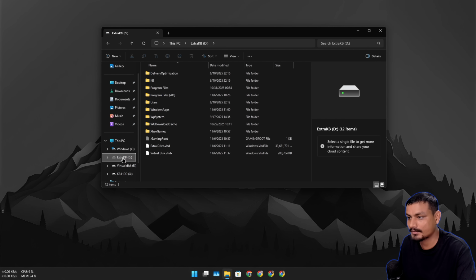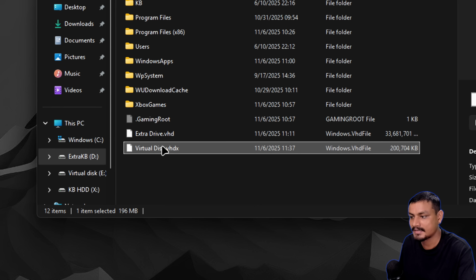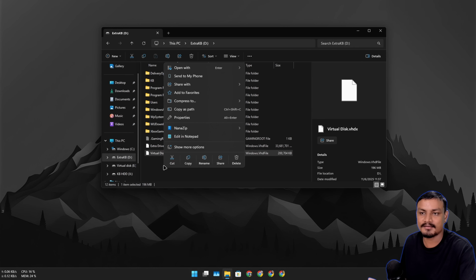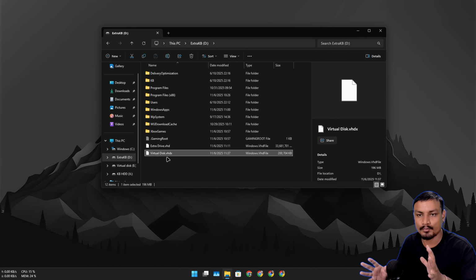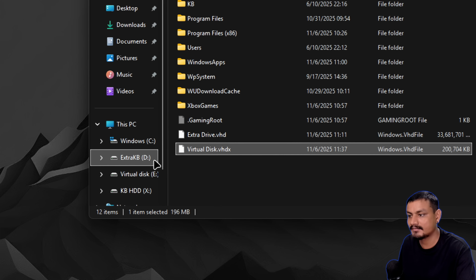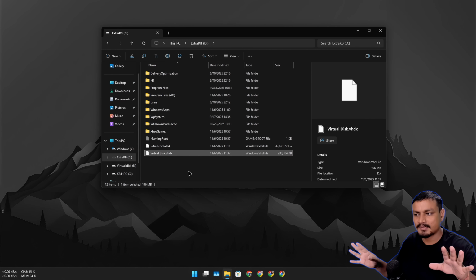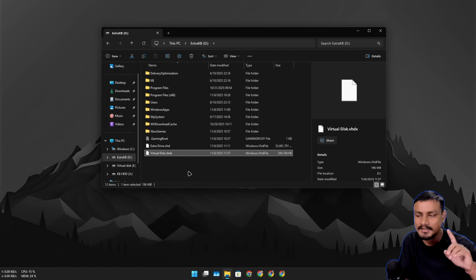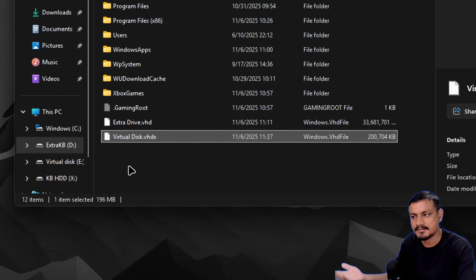Now, one of the best things about a virtual disk is that it's portable. If you go to the location where you saved it, you can actually find the virtual disk file. It's actually a file just like an MP4 or any document file. But the difference is that it can store files inside just like an actual hard drive. The only difference is that it's gonna take the space wherever you save it. I have saved it in the D drive, so it's gonna take the space in the D drive. In simple words, think of this as any other regular file like an MP4 or any document file. It takes the space just like any other file on the disk.